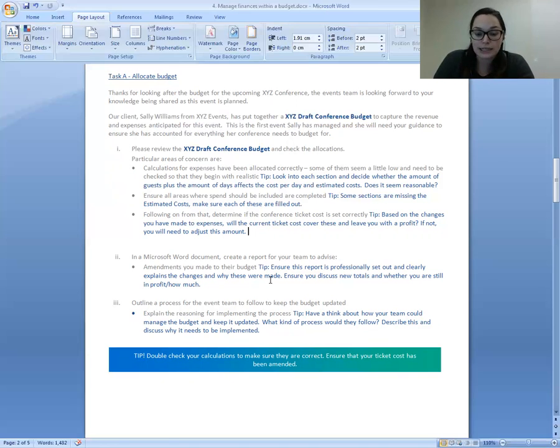And what's your reasoning behind it? And how is this going to affect the actual budget? What's our estimated revenue, and what's our estimated total expenses, and what's our estimated profit? Are we still in a profit? So hopefully we are, because we don't really want to be having an event where we're planning for a loss. So we would definitely want to still be in a profit.